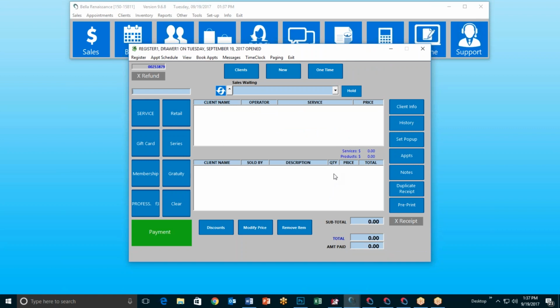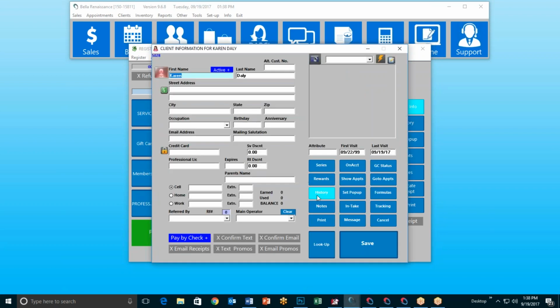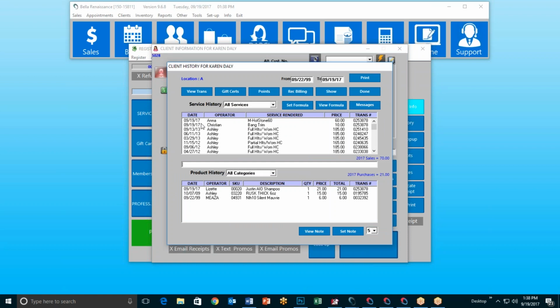All of that information is now stored in the client file. Let's take a look. Let's go to Miss Daly again. I'm going to pull up her client file. That was Karen Daly. And let's go into her history. And you can see that on September 19th, she saw Christian and got a bang trim. And she saw Anna and got a Hot Stone 60. I can also see that on that same day, she purchased the Justin All-in-One shampoo from Lizette.